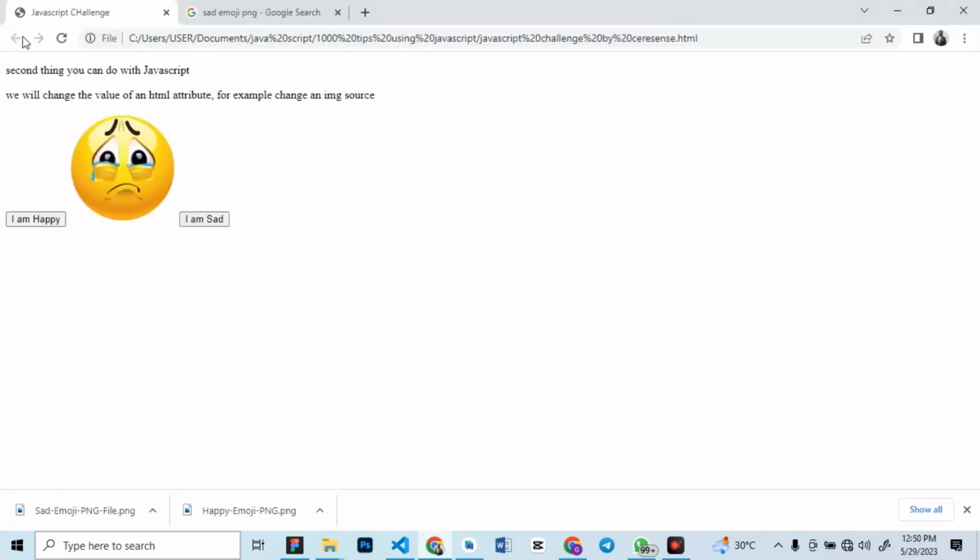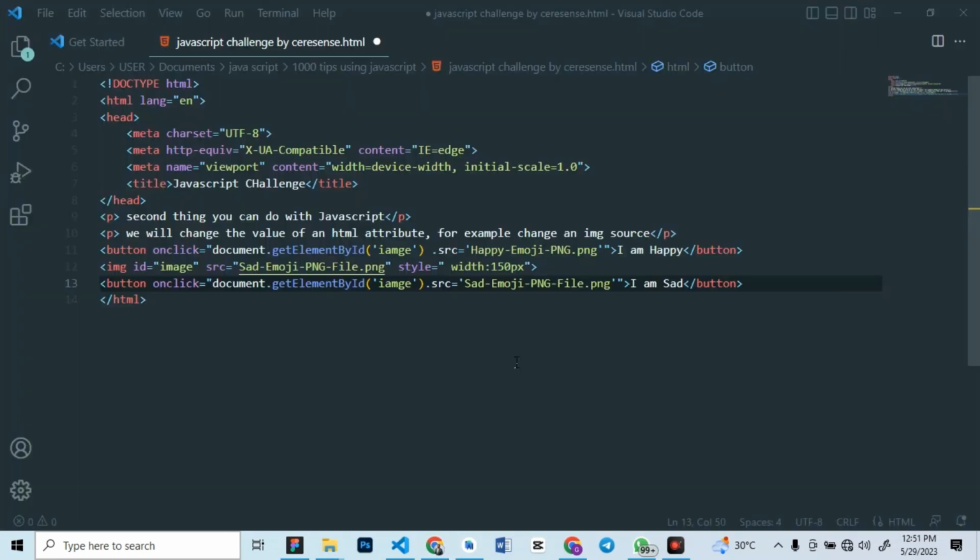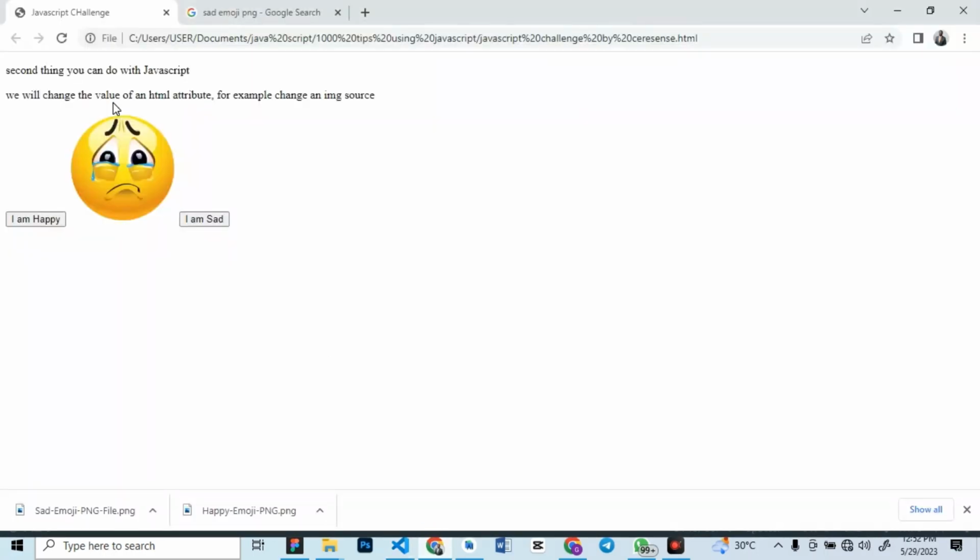Now we have this. You refresh it. Second thing you can do with JavaScript, we will change the value of an HTML attribute. For example, change an image source. If we click this, it's not going to work simply because our IDs are contradicting each other. Then change this ID to image. Now if you refresh, this should work. I'm happy and I'm sad. See that?